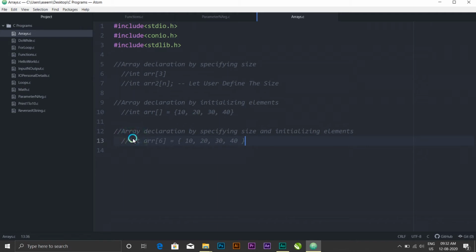Now the point to note is that array index always starts from 0. See here, this count is 4, right? 10, 20, 30 and 40. So the indexing will be 1, 2, 3 and 4, right? But the array will read it as 0, 1, 2 and 3. Please keep this in mind as it is the same for most programming languages. Array index starts from 0.